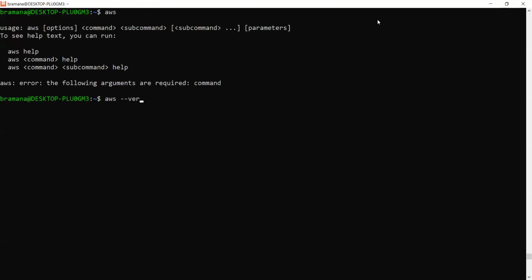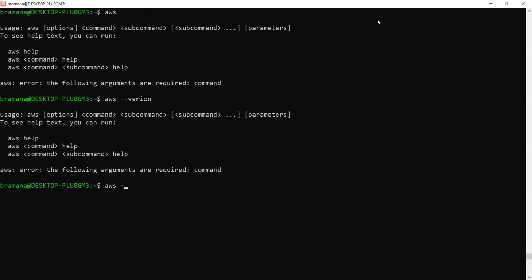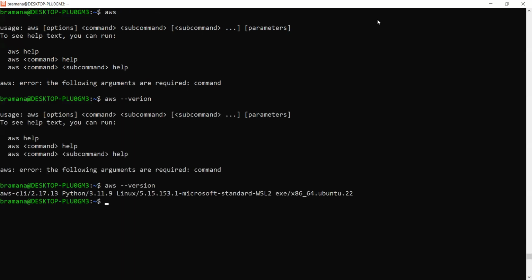Okay. So we'll see in the next session how to connect to AWS using the access key, secret key, and the default region and format, so that it will make a bridge between your CLI on Ubuntu and the AWS server.